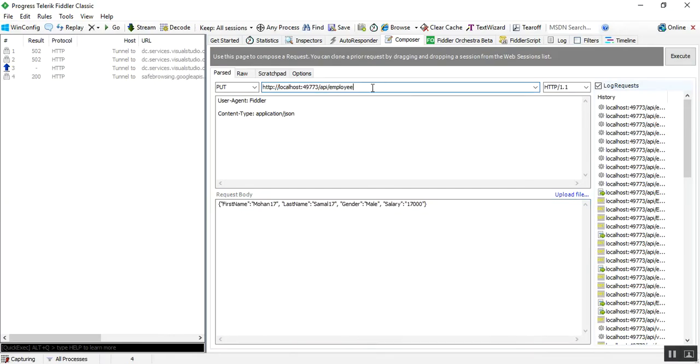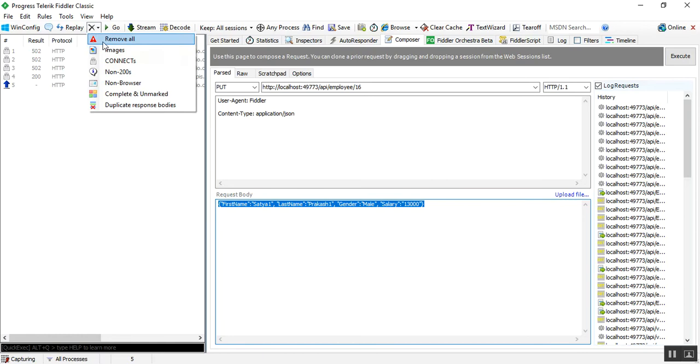So I'll mention here ID is 16, and I need to update the first name to Satya1, and last name to Prakash1. Okay, so the last name value is Prakash1, and I keep the gender male and salary is 13,000. All right, I need to update this against the ID 16, right? Before that I need to remove this and exit.